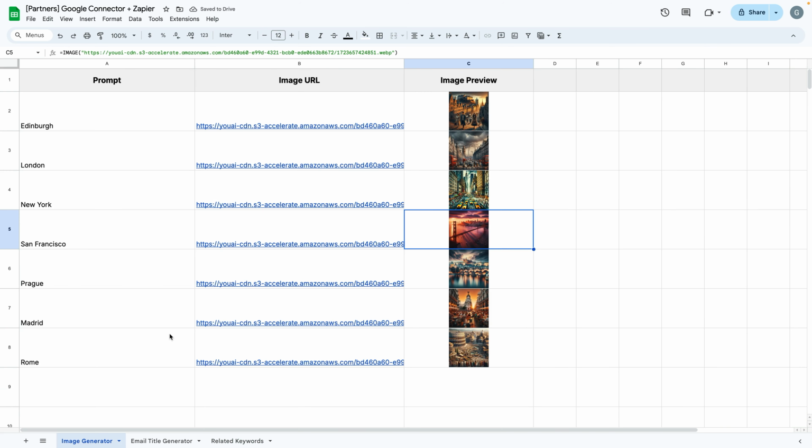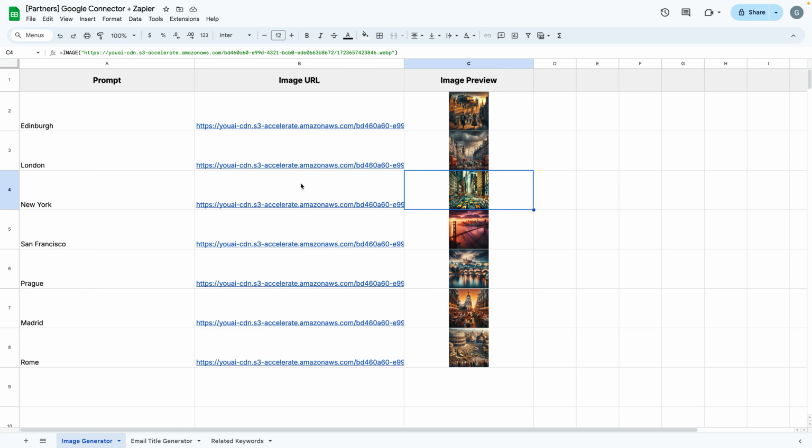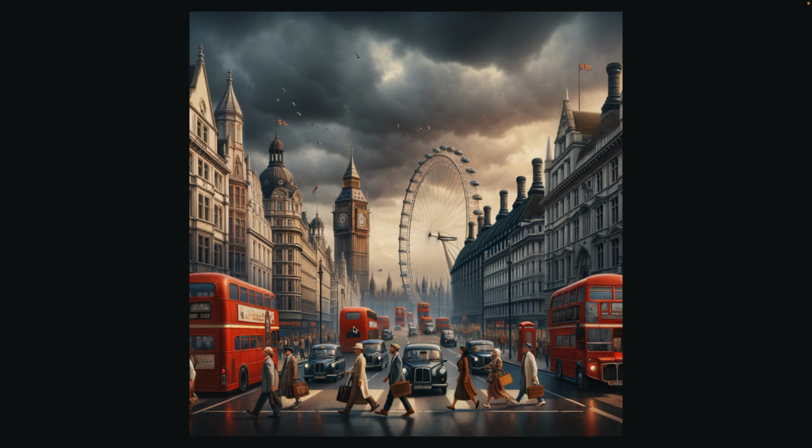In the image generator, you'll be able to see the image URL and image preview of all of these cities. Here we have Edinburgh, here we have London, here we have New York. And if you click on the URL, you can look at the big size picture. The same is true for the email titles. You will see the output, which are 10 email titles for the copy provided.